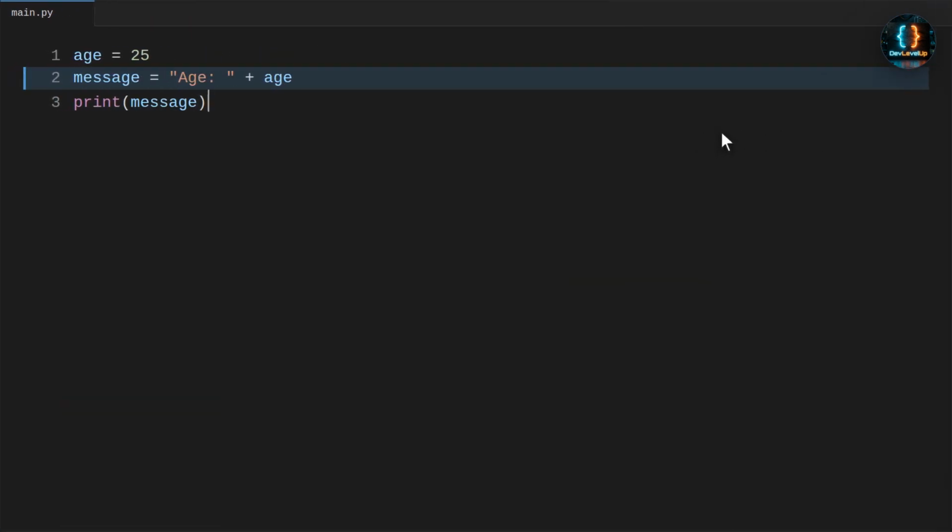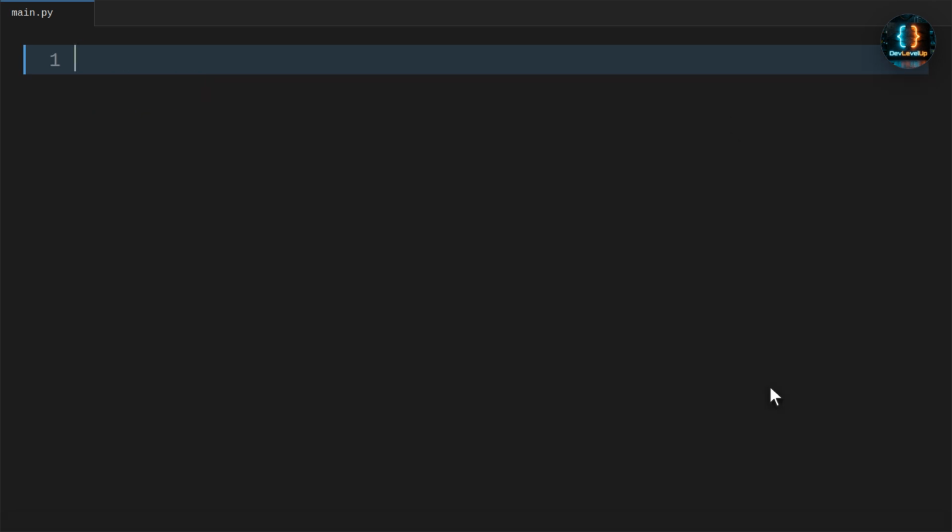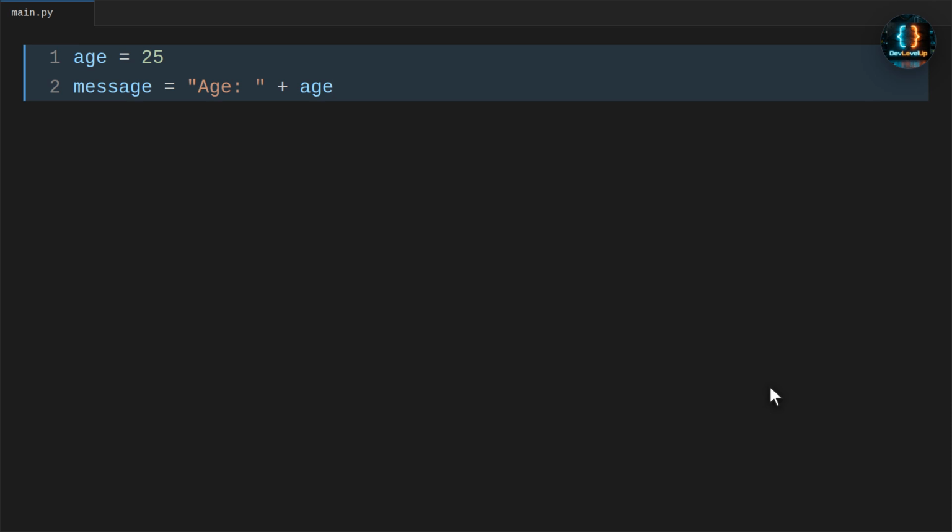Suppose we are building a status message containing a user's age. We join the label and age with the plus operator, and now let us run the script. Python stops because these two values have different types. Let us break down the error. The plus operator can join 2 strings, but age is still an integer. Python refuses to guess how that integer should be represented as text.